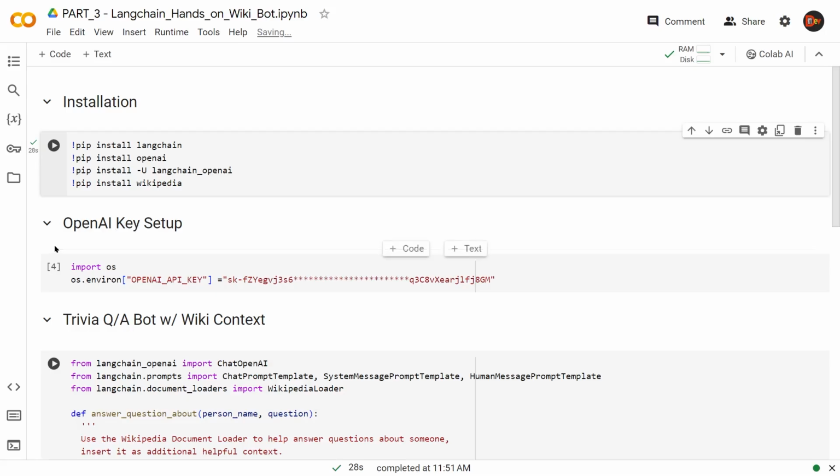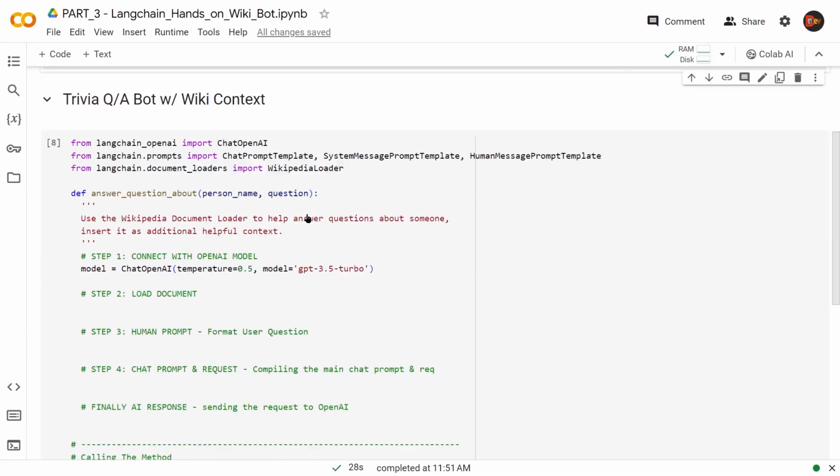And the next step is the OpenAI key setup. Here I'm simply importing OS and setting the environment variable OpenAI API key. And this is what LangChain looks for. And setting up my OpenAI key right here. And once you do, just hit this one, and it will make it part of the environment so that you can use it throughout the project. And that being done, let's focus on our main attraction, the trivia QA bot with Wiki Context.